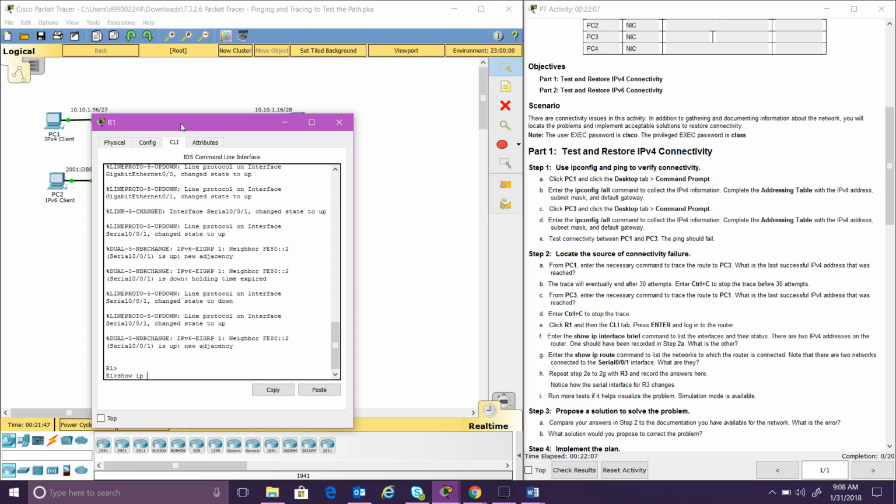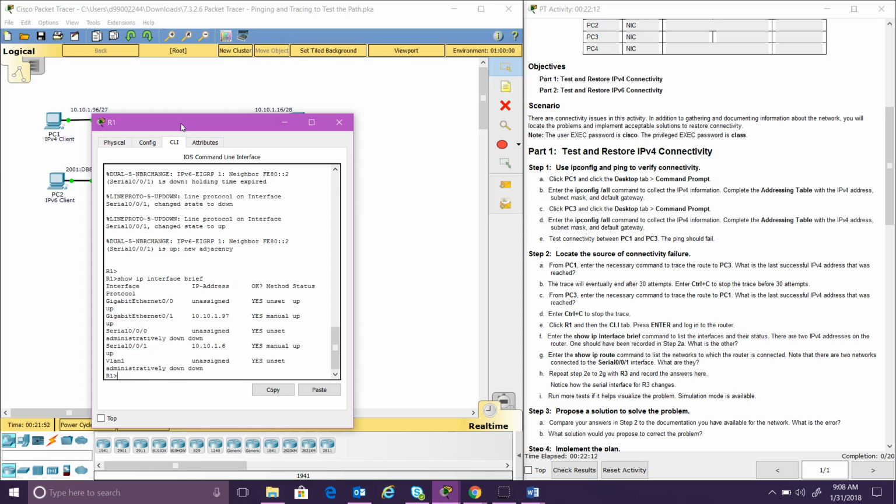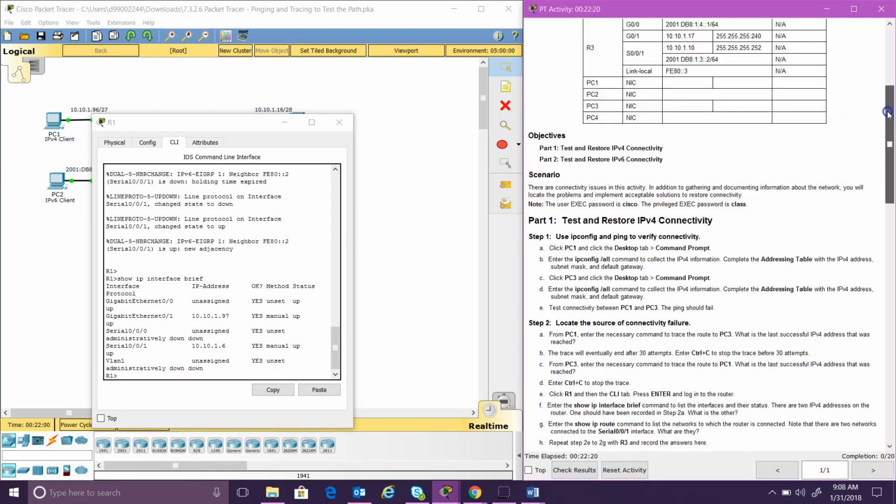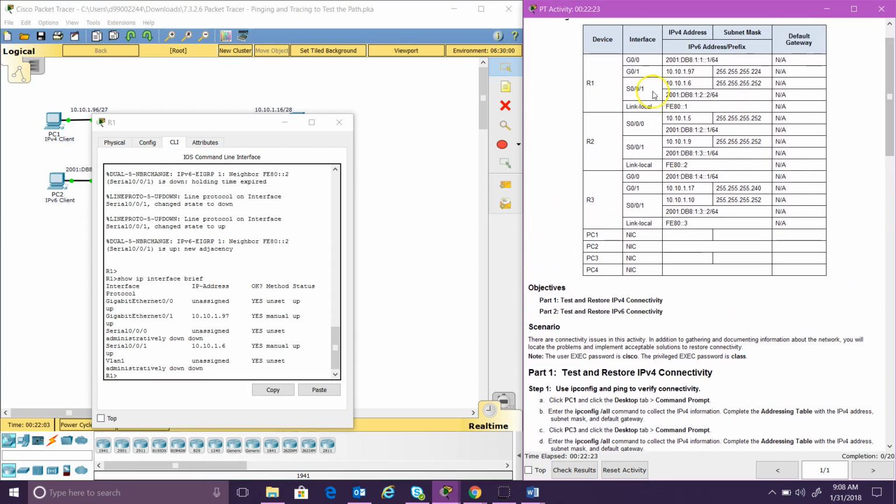And we'll do a show ip interface brief. That shows me which interfaces are up and running. And I can see here my gigabit Ethernet is 10.10.1.97. That's correct. My serial 1 should be assigned 10.10.1.6, and it is.